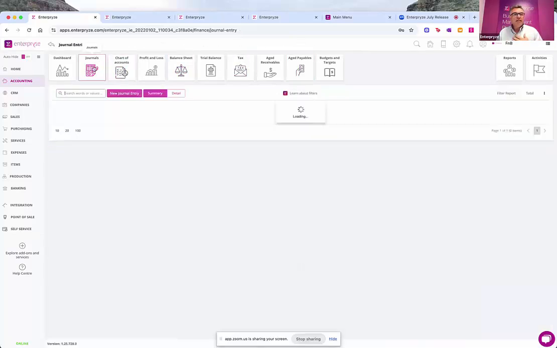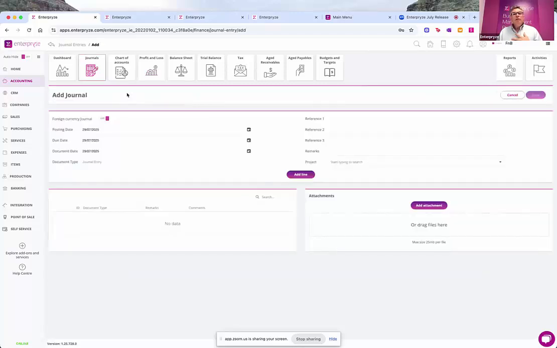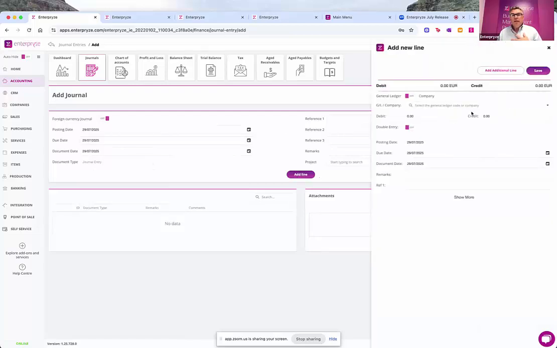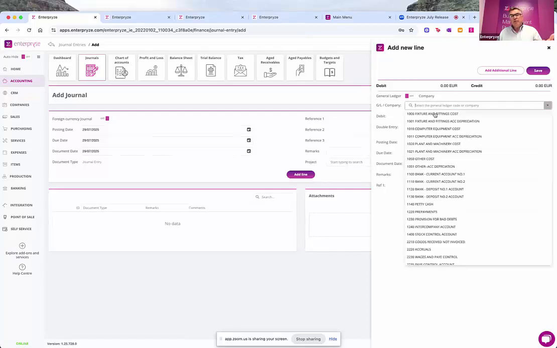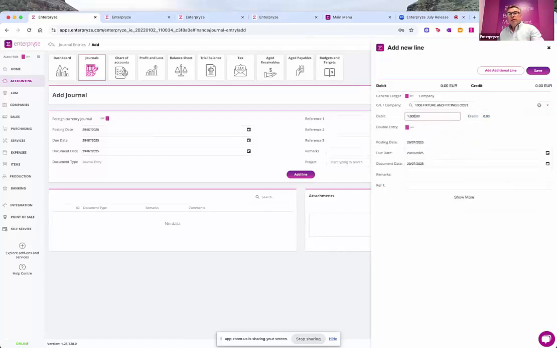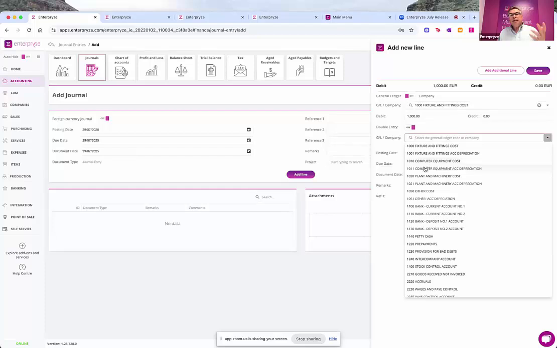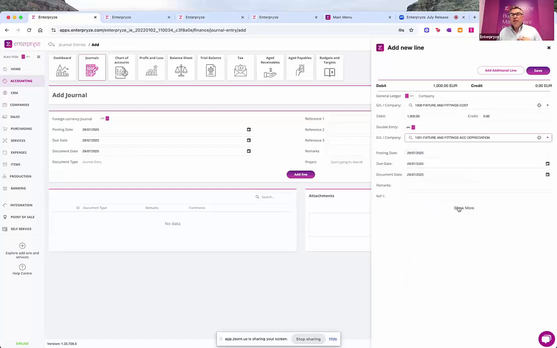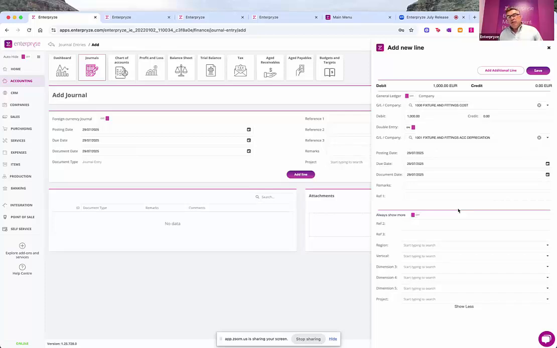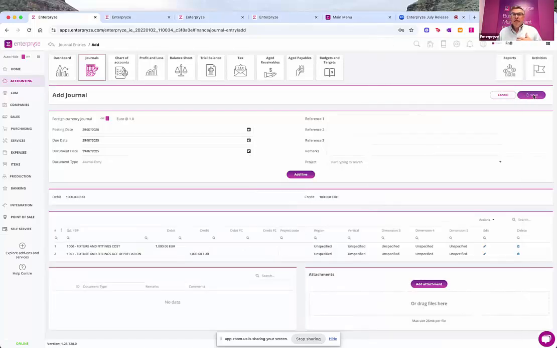And again, we're going to keep on enhancing that to give you access to more information. Within the journals then, for example, if I just come in here and I select a new line, the new Wyze panel here allows us to select, for example, I'll say fixtures and fittings. I'm going to do 1,000, but I'm going to do my double entry here as well. So if I just tick this, I can select that fixtures and fittings, and I'm going to depreciate 1,000, for example. I can show more here, and I can go in and add in my dimensions and regions and things like that as well if I want to. But if I go in and save that and click on save, I can confirm and post that journal.